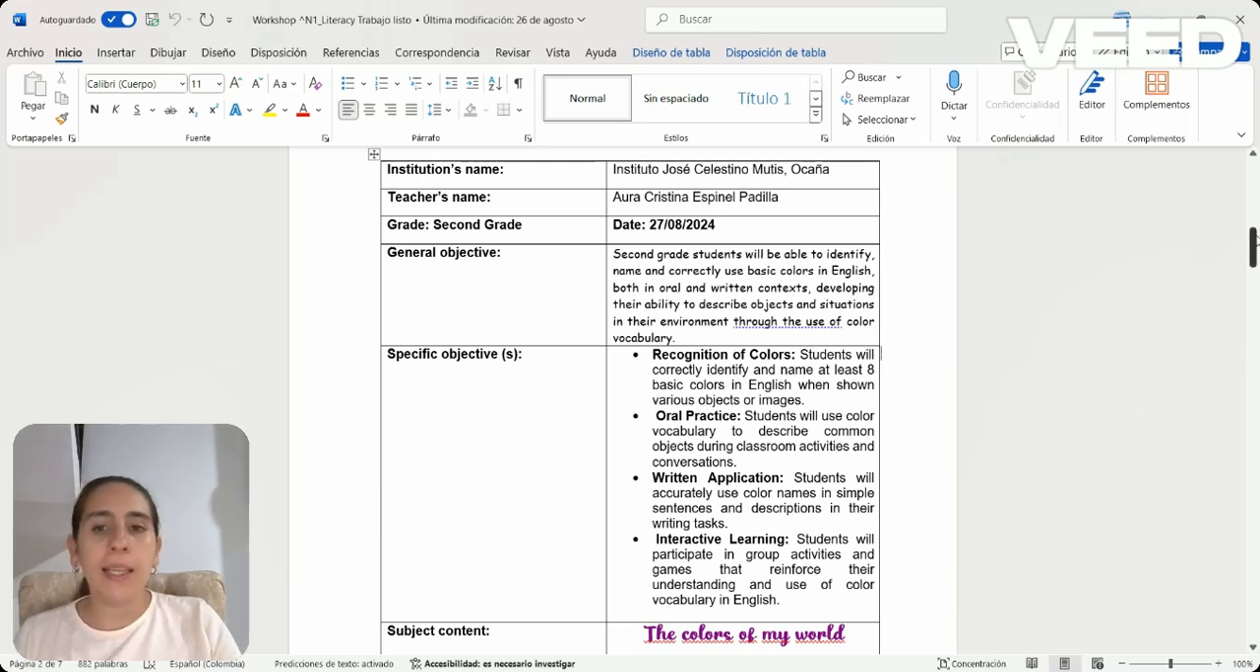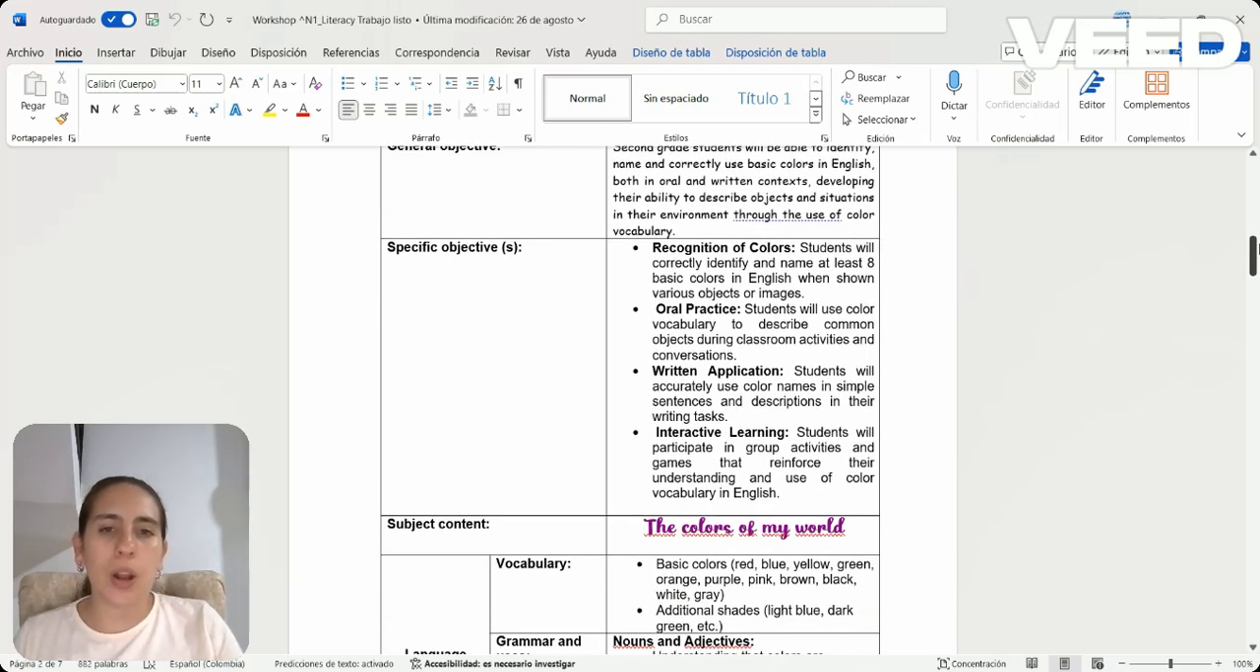This is a simple topic, but we have many resources to play with our students and learn this vocabulary. What are the specific objectives? I want my students to recognize the colors, say all the colors in English, write, and learn interactively with other students.